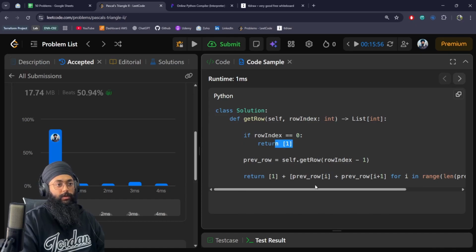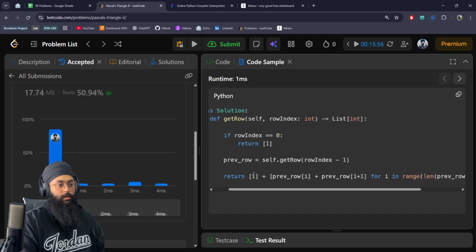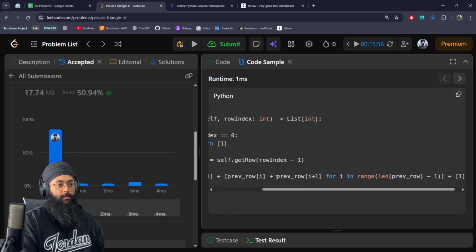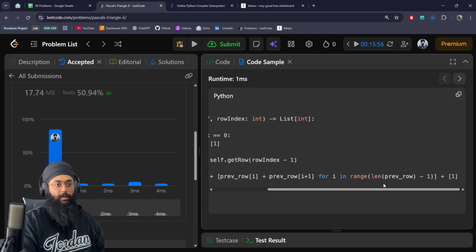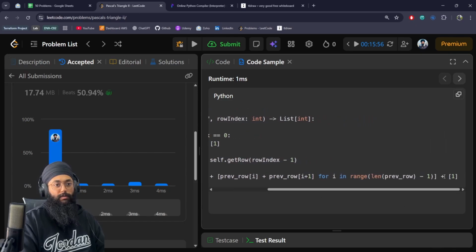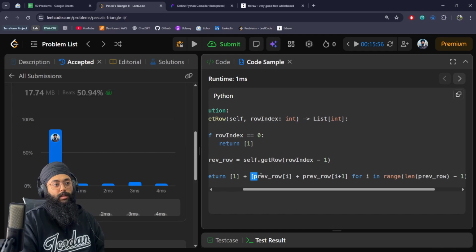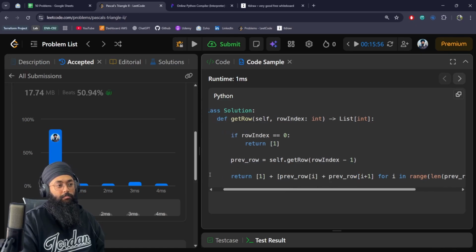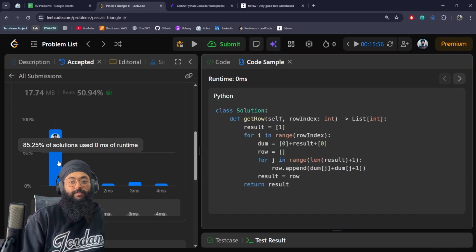Yeah, if row index is 0, return 1 is fine. Previous row is get row of row index minus 1, and then return 1 plus previous row's ith and previous row's i+1 element for i in range of length of previous row, then plus 1. Okay, so they are just returning 1 at the front, 1 at the end, and then using a for loop to create the elements inside by using the previous row. Seems nice. We solved our code in 15 minutes.